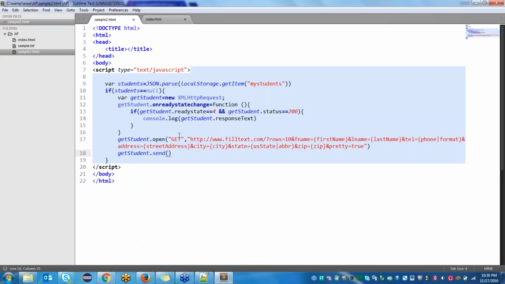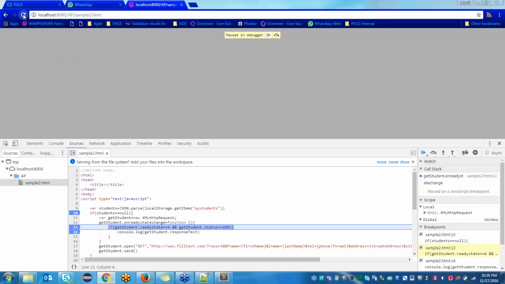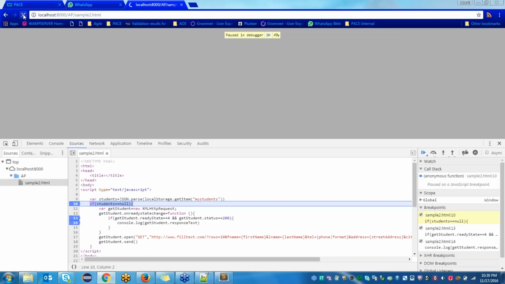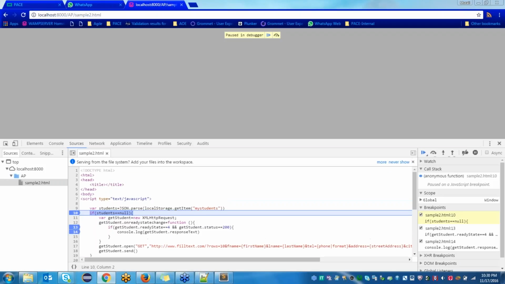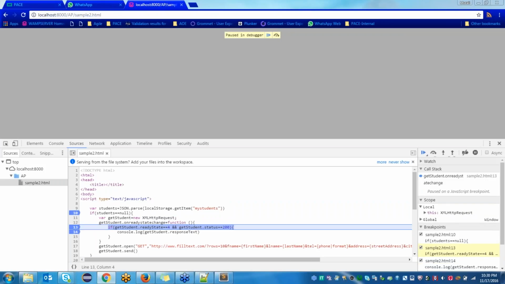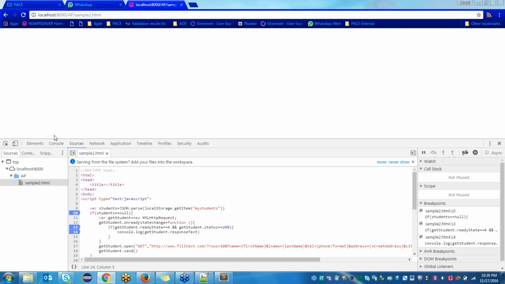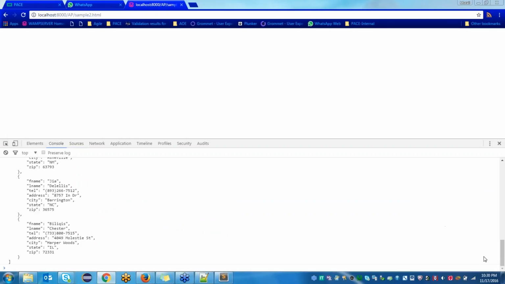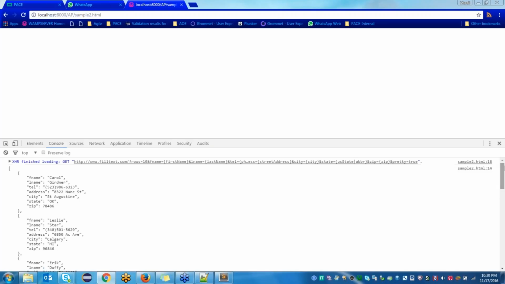Ready state is caps, right? Yes. See, this is in string format. We got the data, but it is in string format.